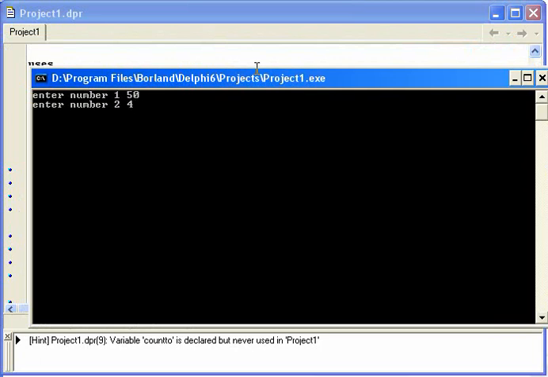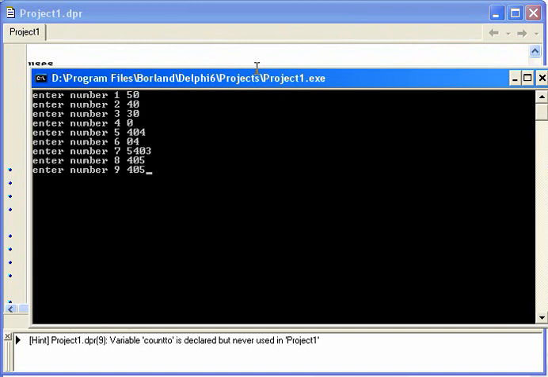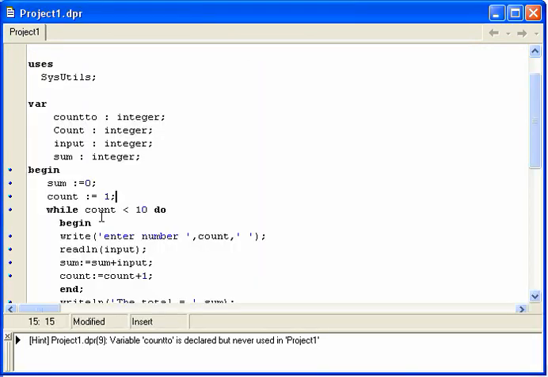So 50, 40, whatever, and you'll see that after you've entered all the numbers, it'll get up to 9, and then it will give you the total. The reason being, as soon as it's less than 10, it will finish the loop. If you wanted it to equal 10 as well, it'd have to be less than or equal.